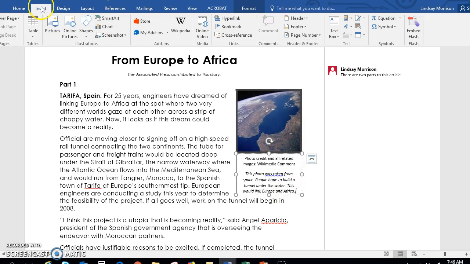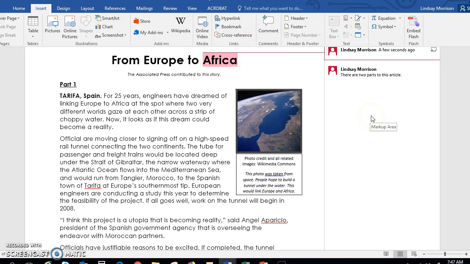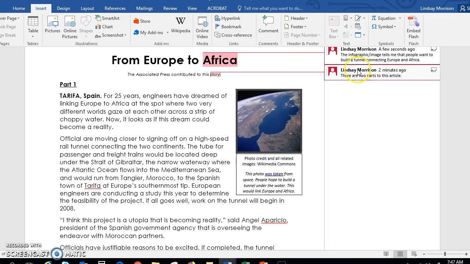So I'm going to go up to Insert again on my menu bar, and I guess you can't insert in a text box. I'm just going to go ahead and put it next to the title and make a note. So Insert Comment, and the infographic or the image tells me that people want to build a tunnel connecting Europe and Africa. And when I look at the picture, I see that it appears that there's just a little bit of water that separates the 2 continents.